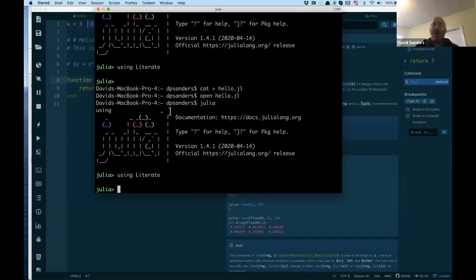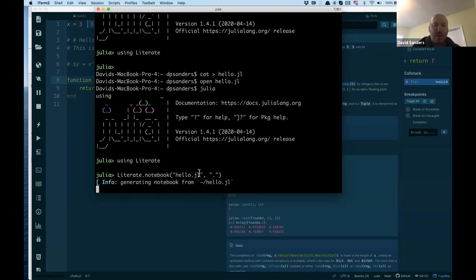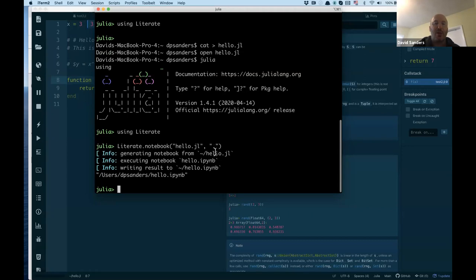Another literate programming environment is the Jupyter Notebook. I want to convert this into a Jupyter Notebook. So Literate.notebook of hello.jl. I can use tab completion on that file name. And I need to actually put that I want it to be in the current directory, so the output directory is dot. And so it wrote a notebook file, right?